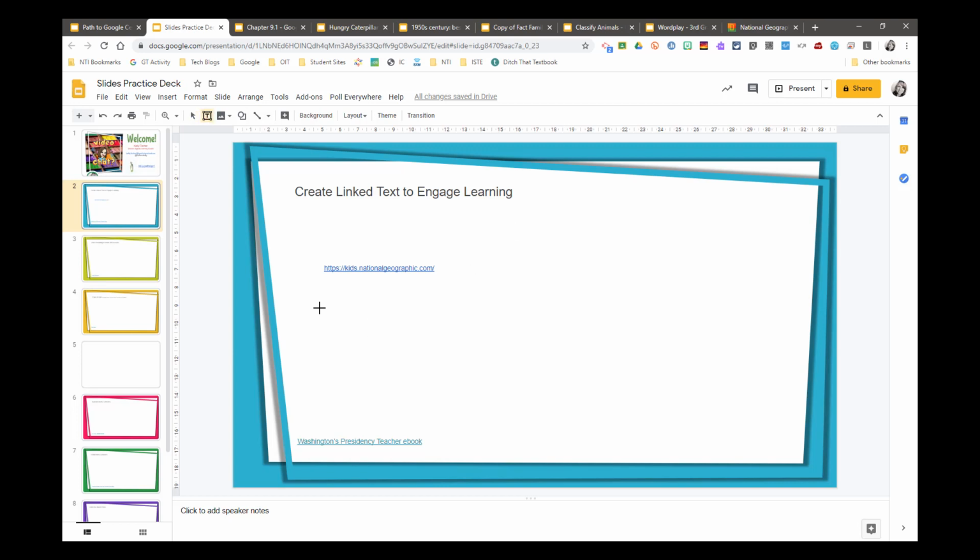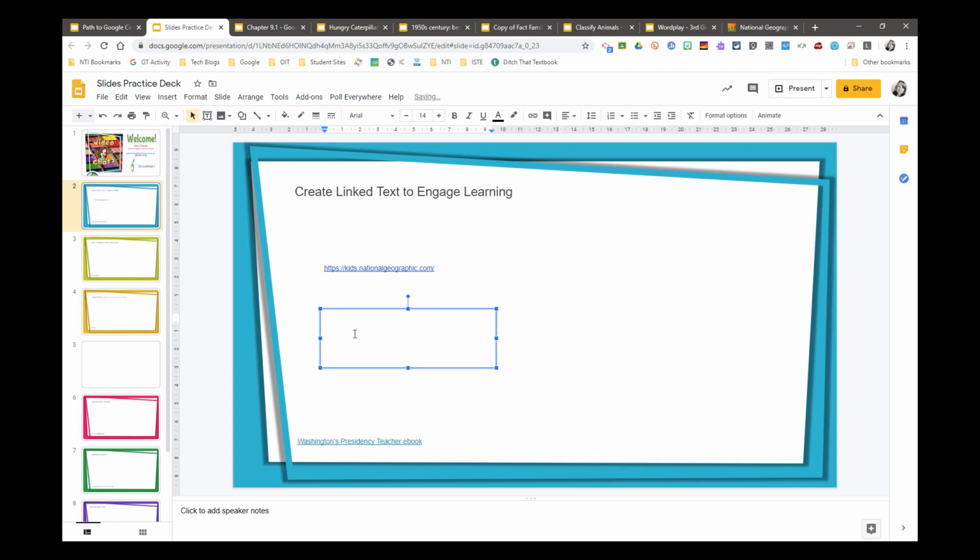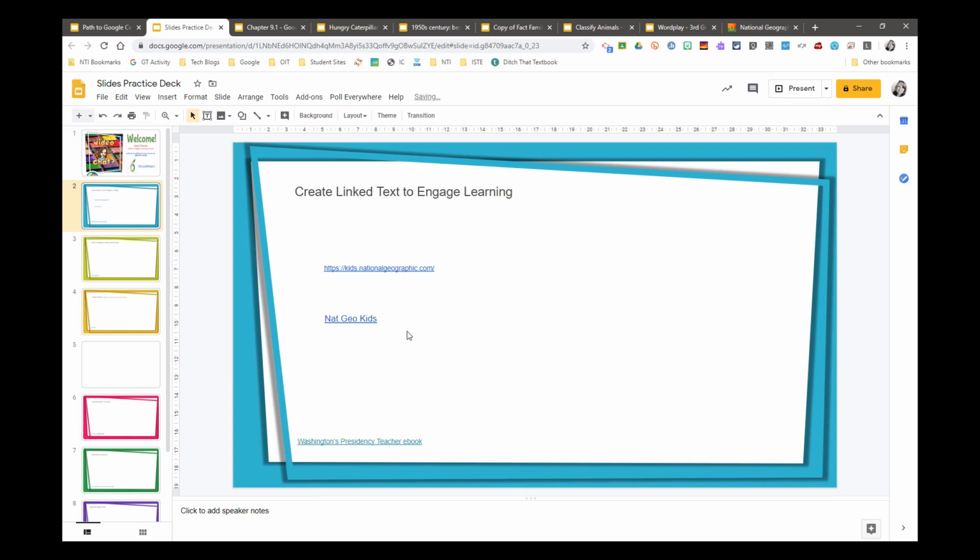So what I'm going to do is add my own text. And I'm going to hold left click, hold down to select the words, and click the hyperlink icon. And I'm going to paste or type that link in. So you'll notice that the words now become the link to the website. This is much easier for kids to grasp than a long URL.